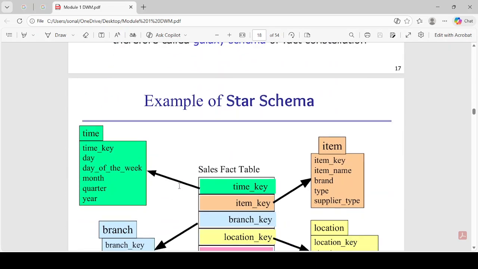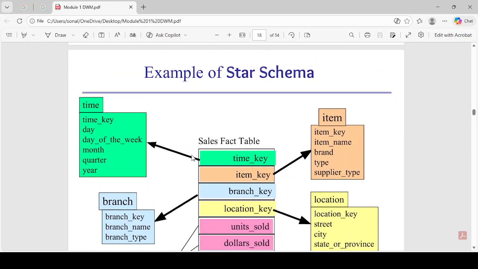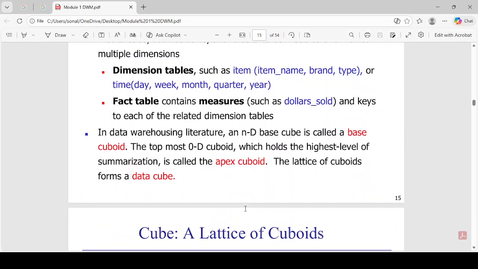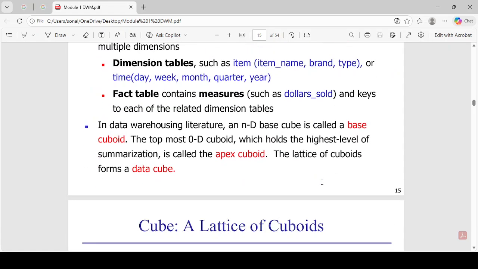As you can see here, this is an example of a star schema. We have a fact table here. This fact table is composed of measures. Measures are parameters by which we can compute or calculate something. One example over here was dollars sold.